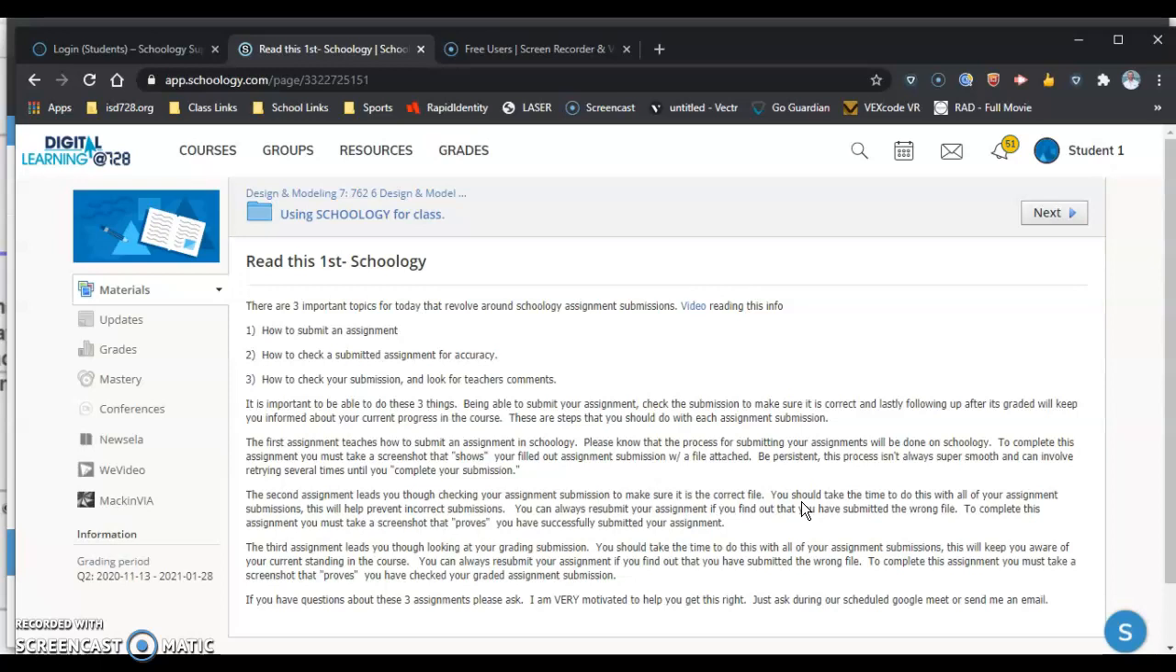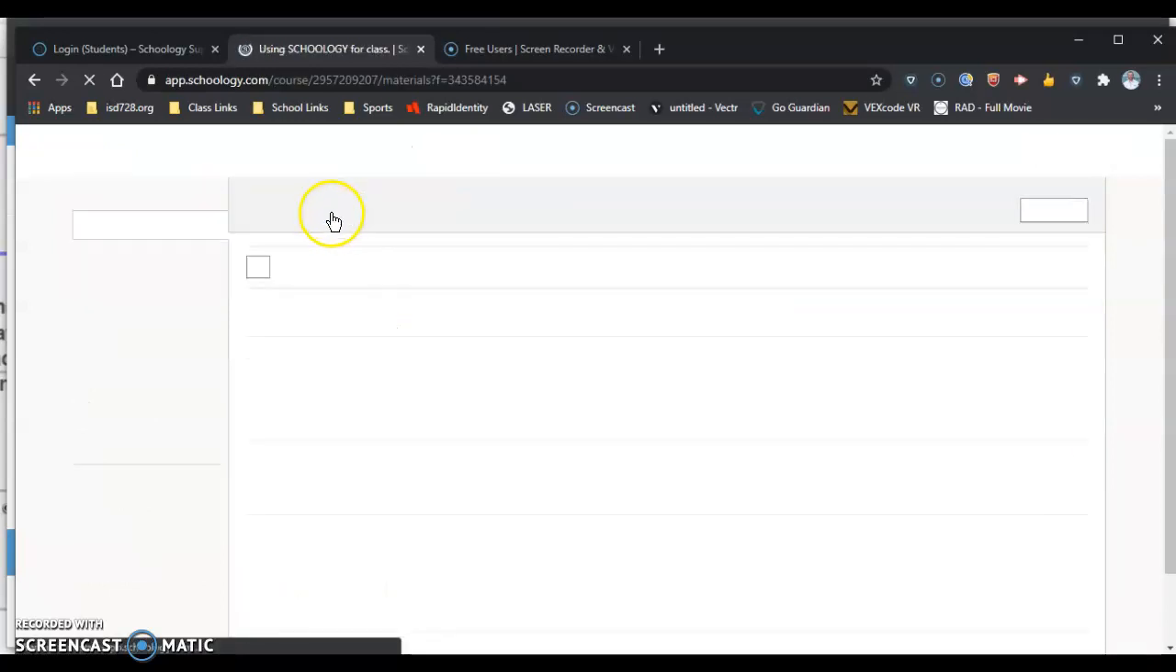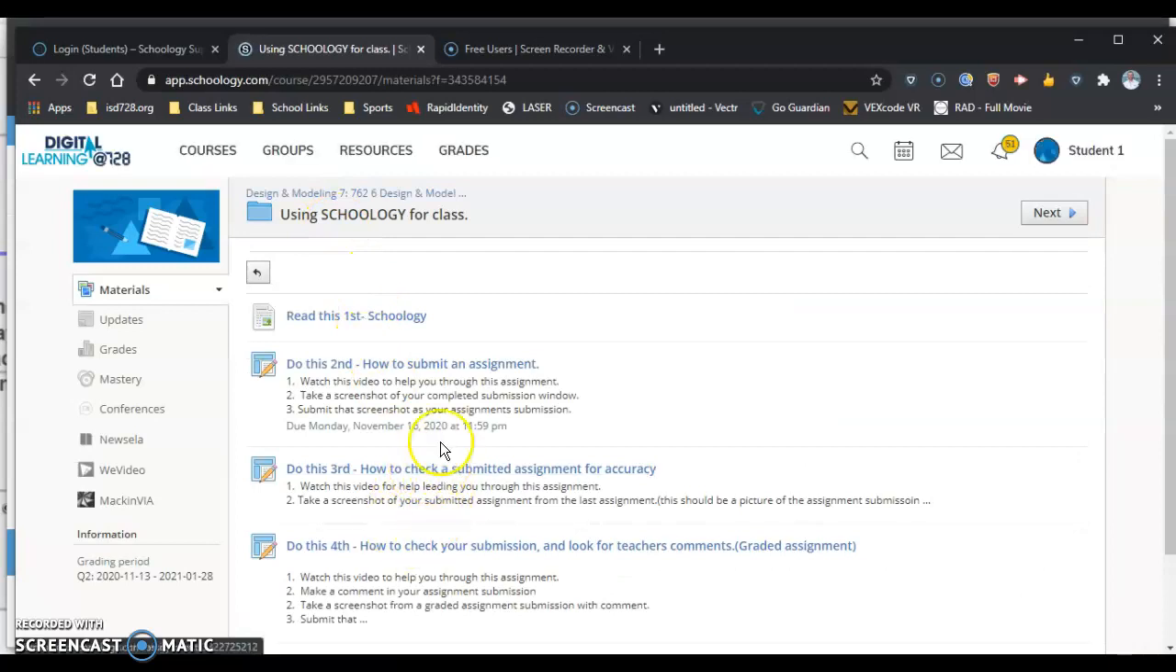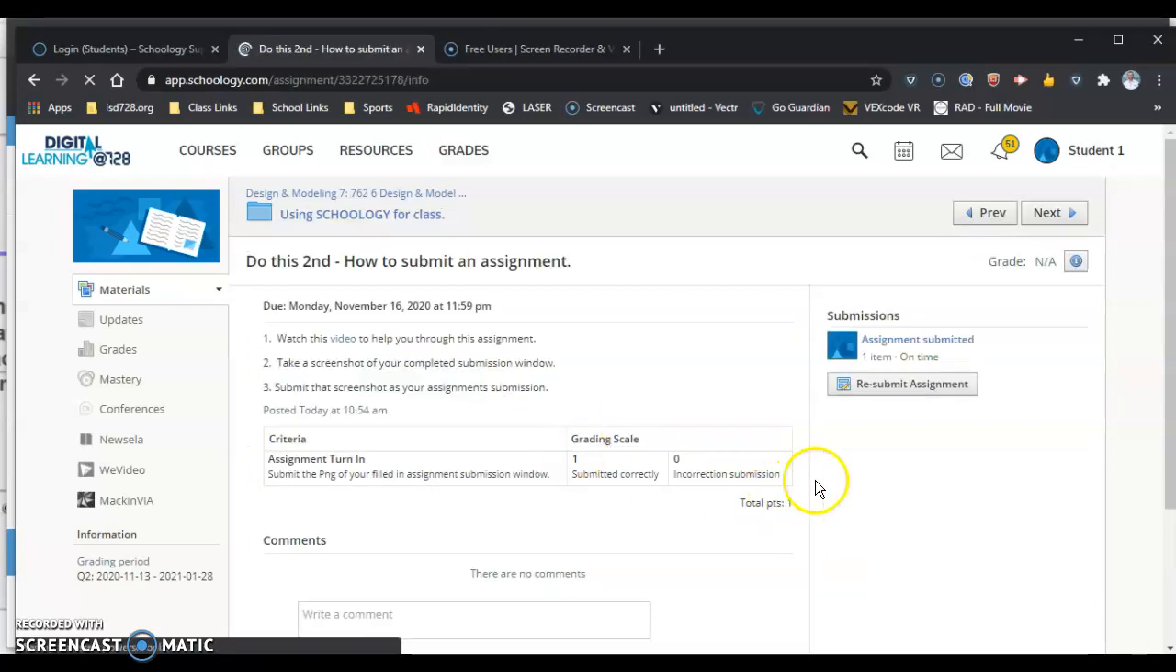You can always resubmit an assignment if you find out that you have submitted the wrong file while doing this. All right. So to complete this assignment, you must take a screenshot that proves you have successfully submitted your assignment. So how we're going to do this is we're going to go into our last assignment, which is the how to submit an assignment. And what we're going to do there is we're going to look at our assignment submission.